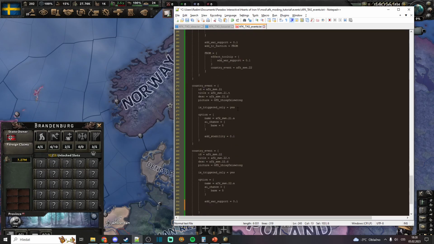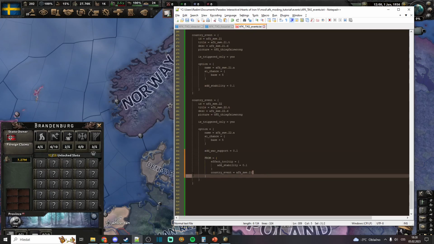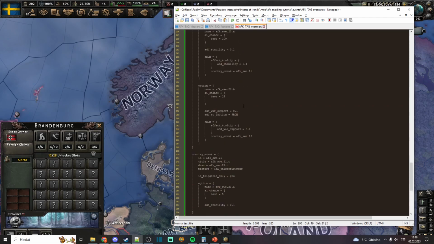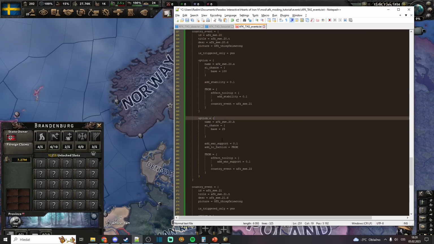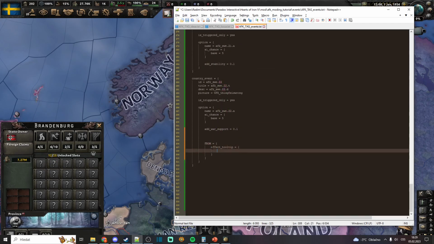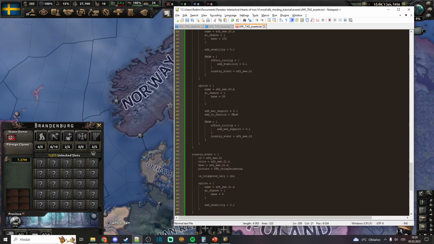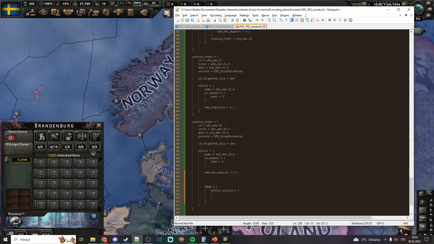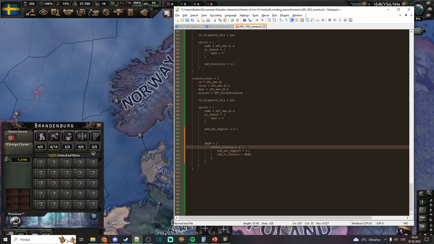You would do from, just delete this, from which is Germany in our case, because Germany now gave us this event. Germany completed option B of this event, and that gave us this event number 22. So Germany is now from, and we would put to the effect tooltip what they got. So we would put add war support because they got war support, and they also added us to the faction. So we would put that here.